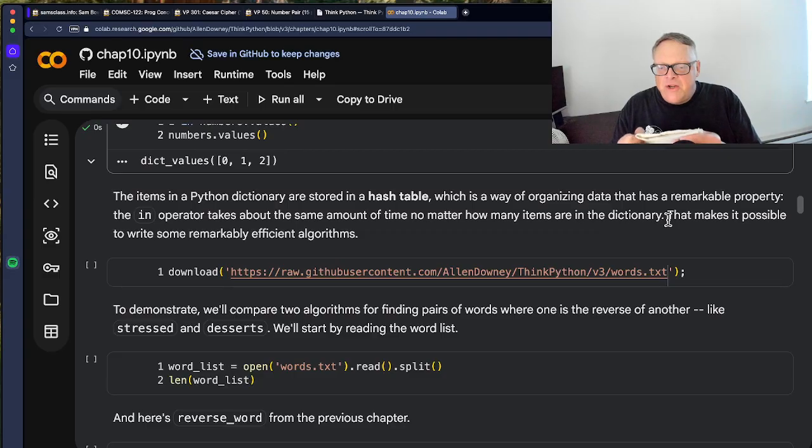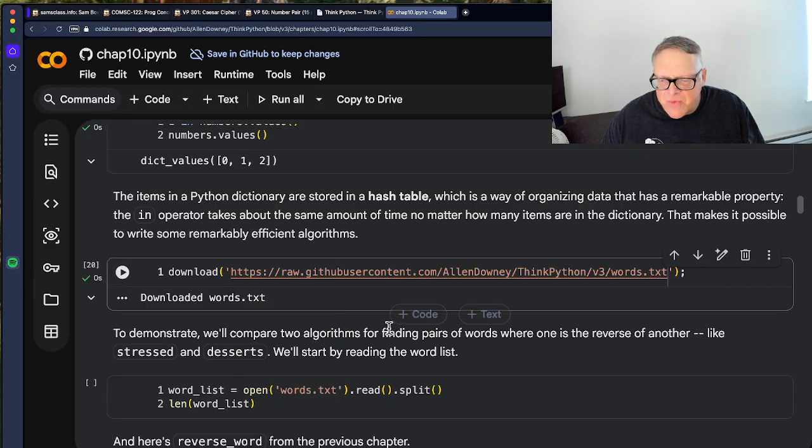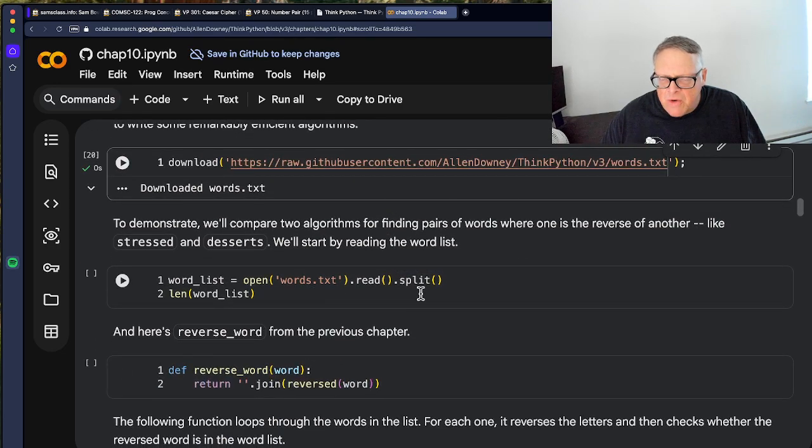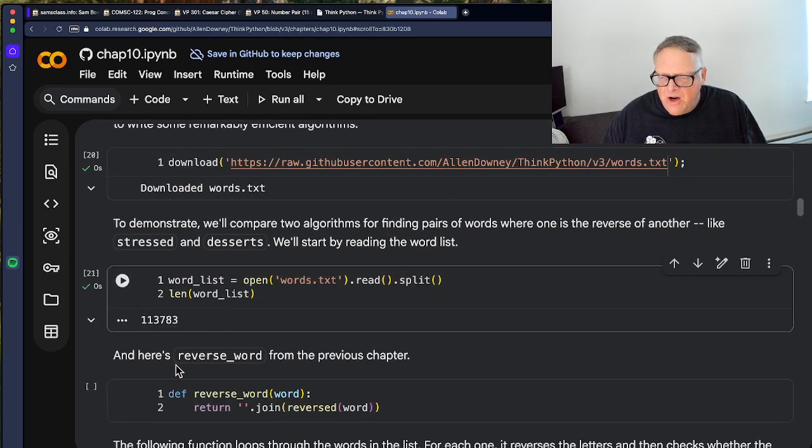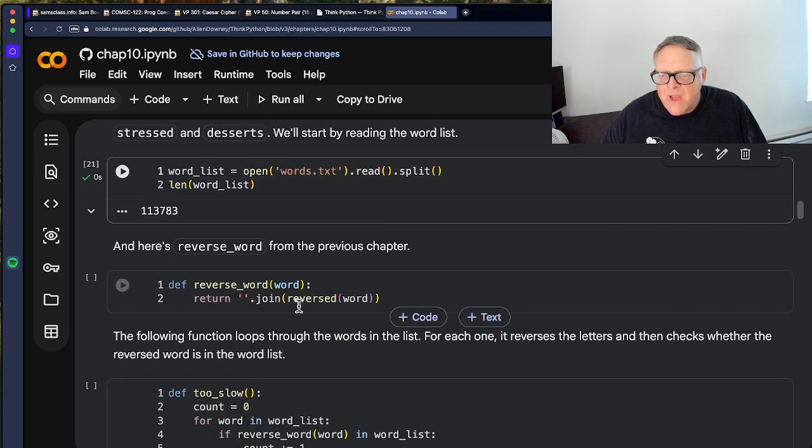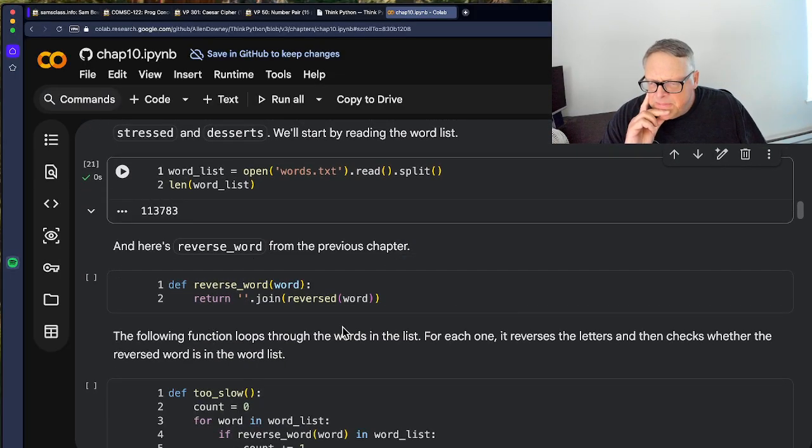It's really very nice. So here we're going to get, I think this is the list of 100,000 words you've used before. So we're going to read it and split it. Yep, and here we are. Yep, 113,000 words. And so we're going to reverse word from the previous chapter.